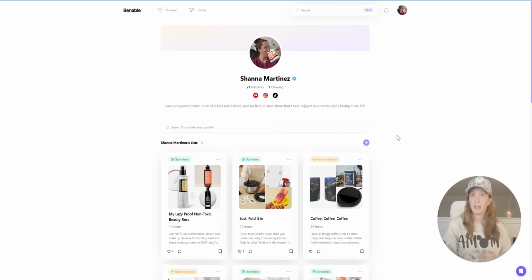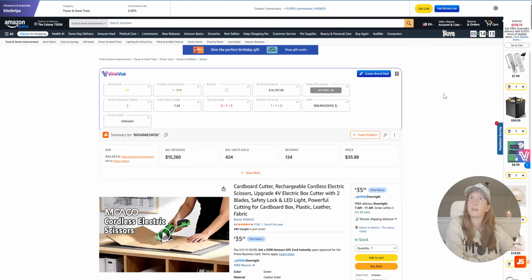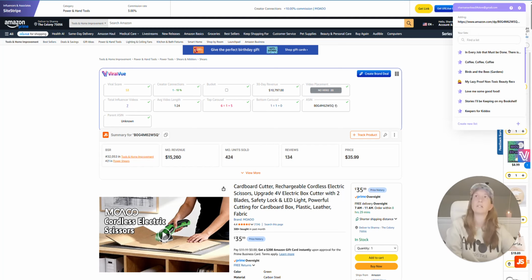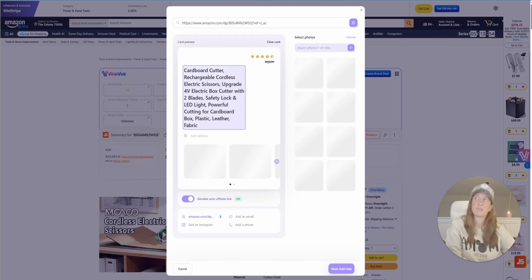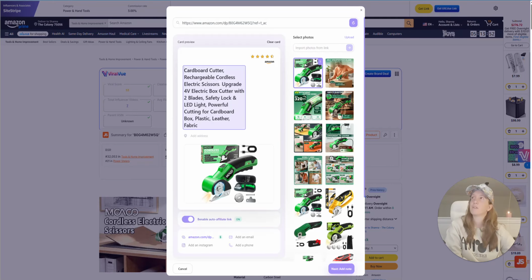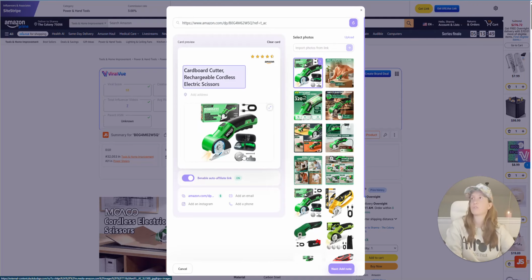Now, remember, when you're sharing that link, just make sure that it's a deep link, if you have the ability to do that. On Bendable, let me put the cardboard cutter on here. Bendable has a lovely extension, so I can click on it. And then I can do the list, every job that must be done, there is an element of fun. Bendable's supposed to be creative. So, cardboard cutter, electric scissors.